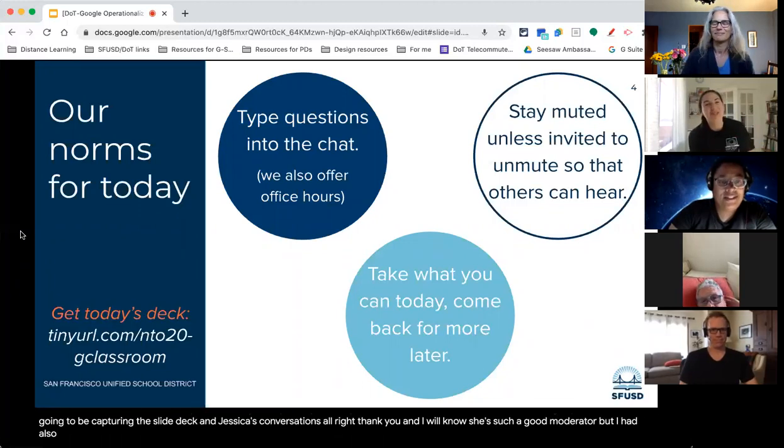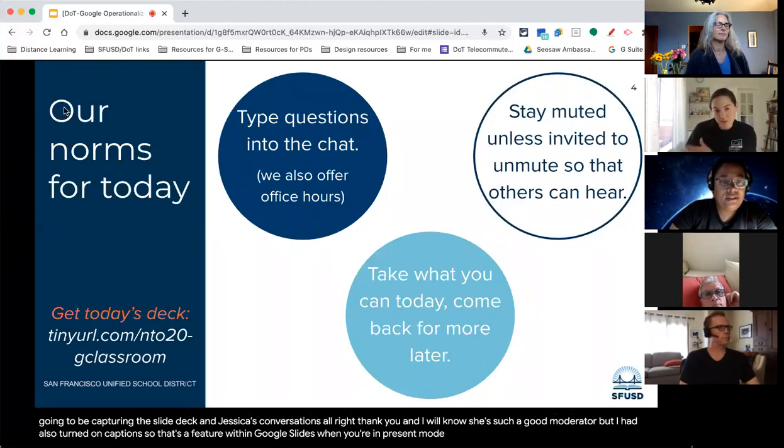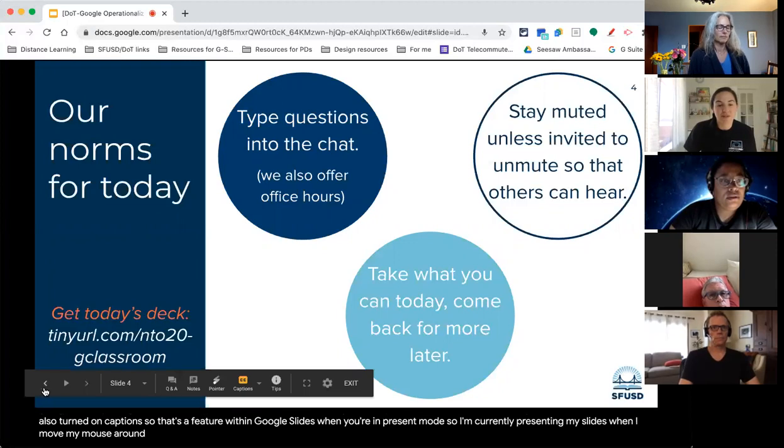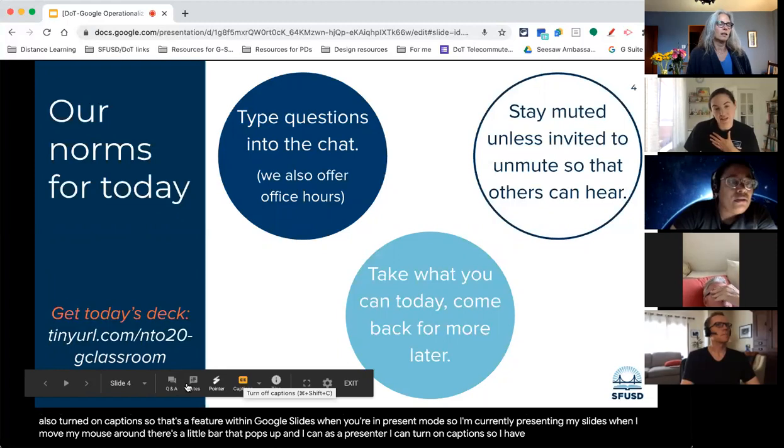But I have also turned on captions. So that's a feature within Google Slides when you're in present mode. So I'm currently presenting my slides. When I move my mouse around, there's this little bar that pops up, and I, as a presenter, can turn on captions. So I have done that.